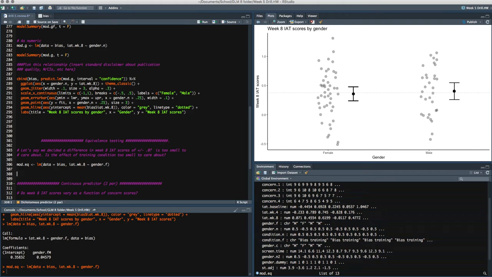To do an equivalence test with that, we're going to use lht, and we're going to tell it mod EQ, just to be clear, there's nothing special about the name mod EQ. That's just what I happen to name it. You can name it whatever you want, it doesn't matter.